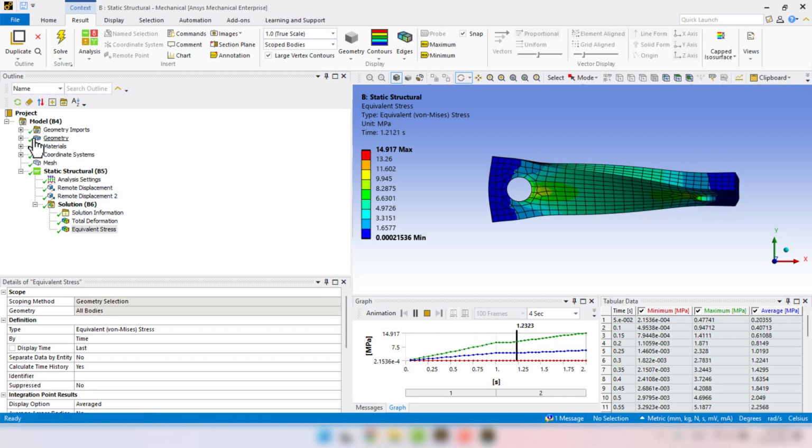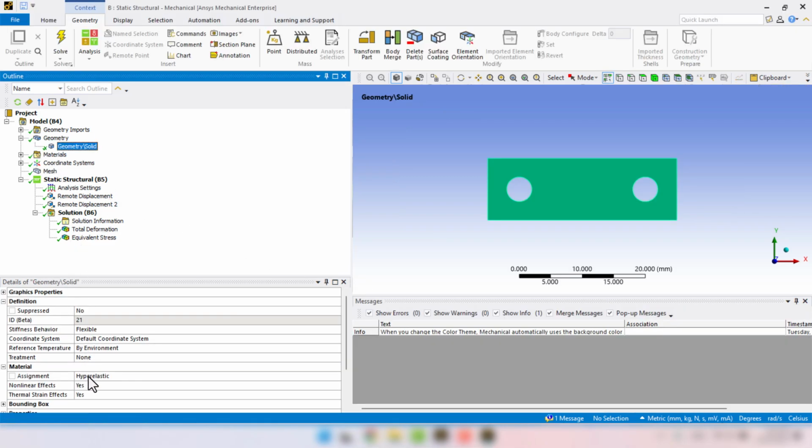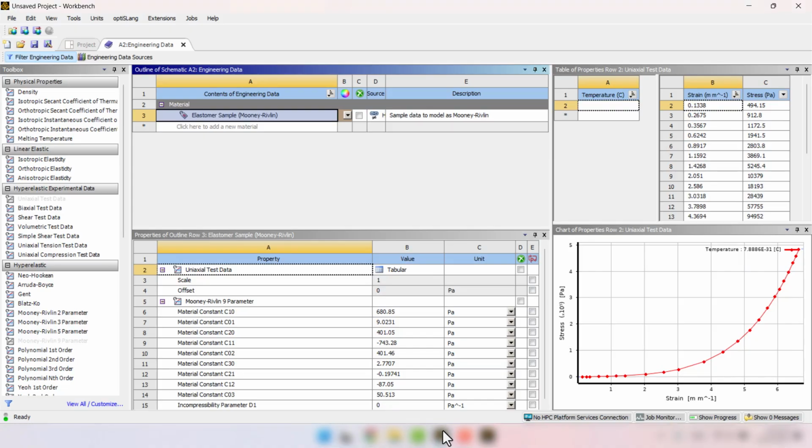Hyperelastic material properties are obtained using several models that fit curves to experimental data.